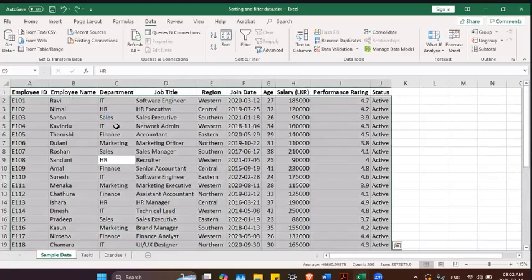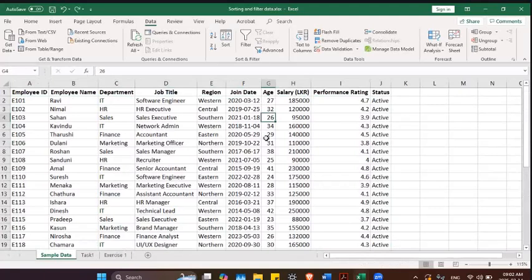If I want, I can do the same sorting for the age. Now, if I just select somewhere in the age column, a specific cell in the age column, and select highest to lowest this time, it means the employee with the highest age will come at the top, and the youngest one will be at the bottom. Let's try to do that. So select somewhere in this age column and select the second option, highest to lowest.